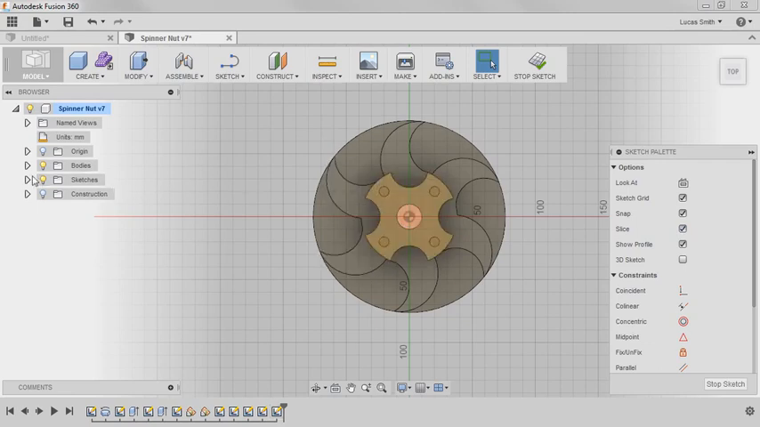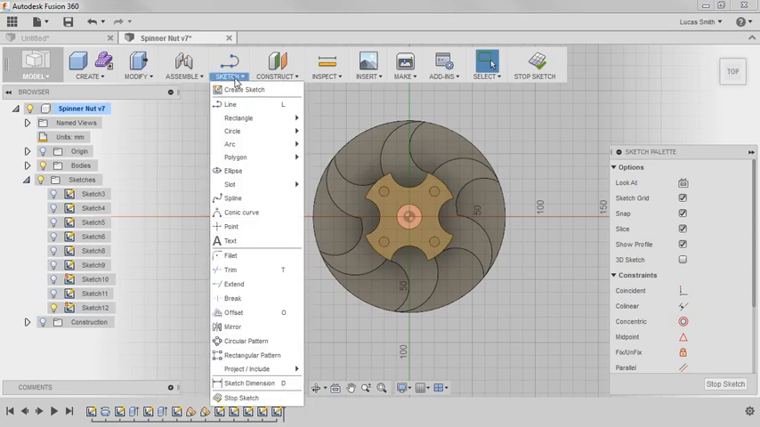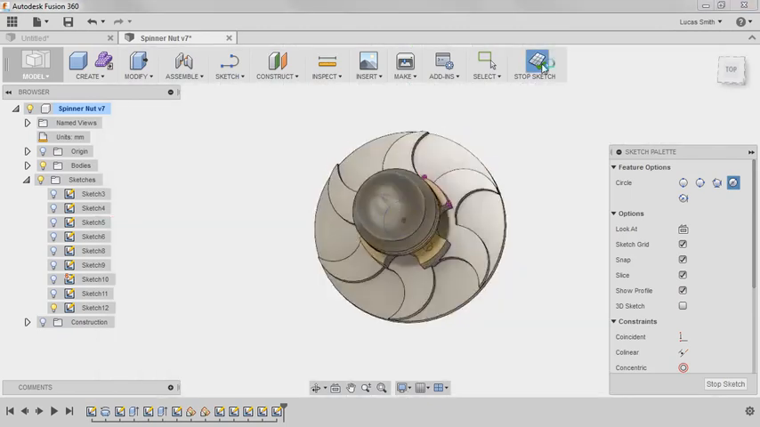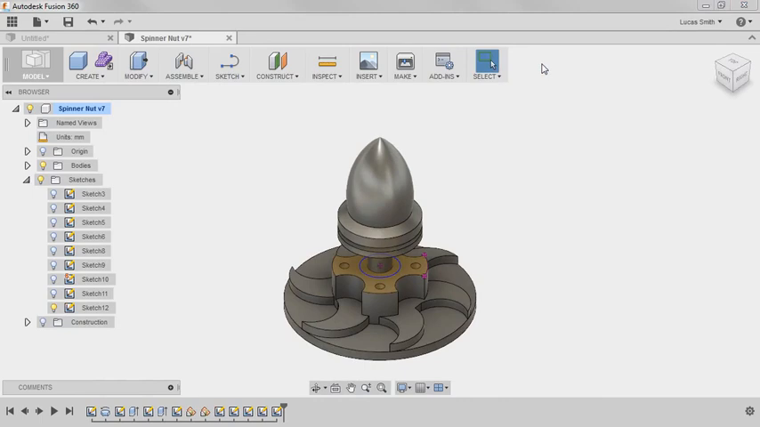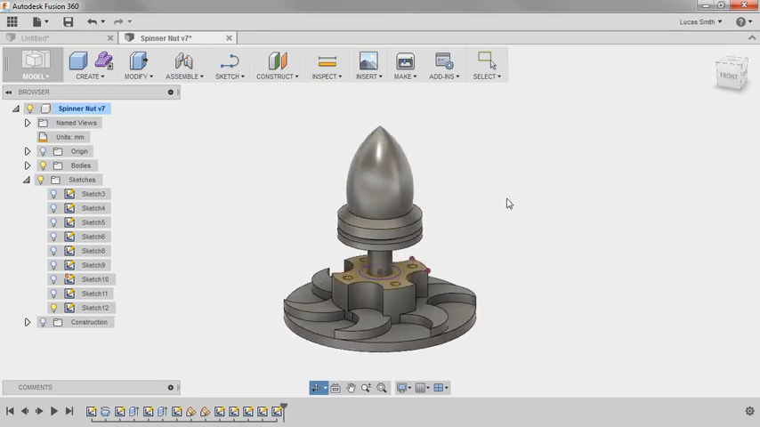I'll make sure the sketch is showing, then draw a simple center circle, and stop the sketch. I can see that the circle lies on this face, which is clearly seen as I rotate the model. Creating a sketch is as simple as selecting a default plane, construction plane, or existing flat face, and then selecting Create Sketch. From here, the sketch can be drawn anywhere on the plane or face.